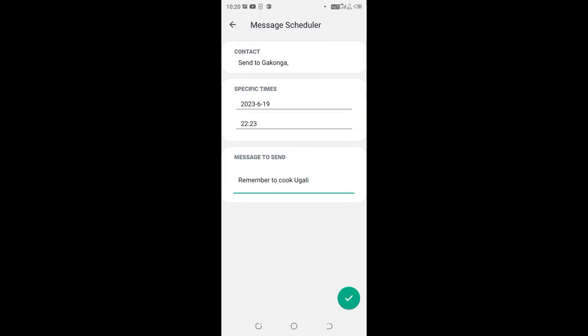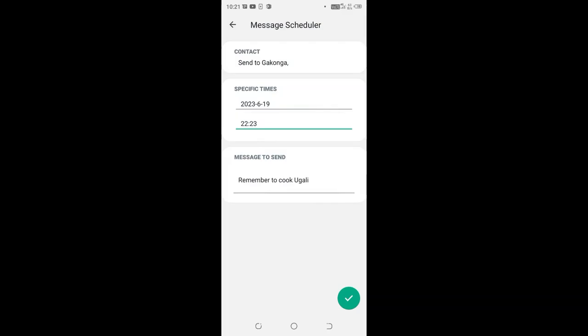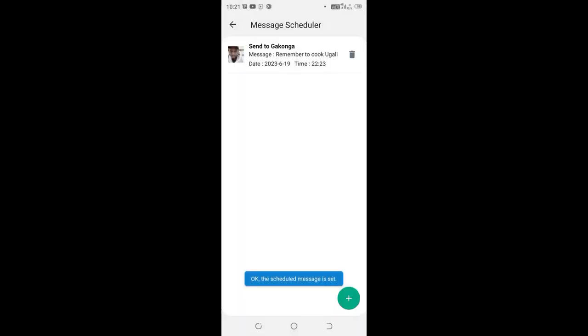But what we are doing is just trying to schedule that message to be sent in a specific period, even if you are not in access of WhatsApp, or maybe you are not using WhatsApp, it will just be sent. Then let me take this time somehow back. Let me choose 22 minutes. Let us wait. When the time is gone, let me update the settings.